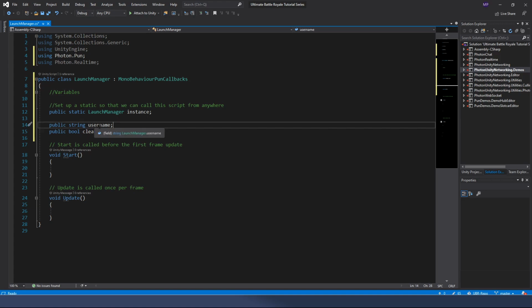And we'll see much later why this is very important, but we'll just leave that here for now. A public string username, this is going to be just a scratch paper for us as we're trying to figure out what we want our character name to be. And a boolean to say whether or not we want to clear our preferences. We'll get to more on that in a moment.